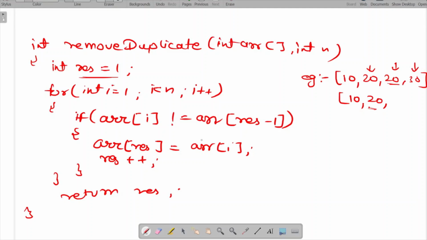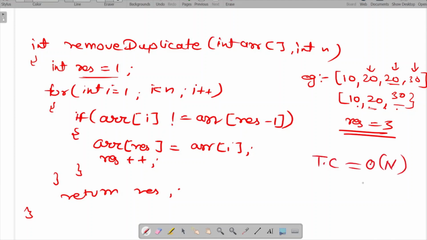Now we will compare this 30, which is array[i], with the previous value, which is 20. 30 and 20 are not equal, so we will insert array[i] at the array[result] position, which means that at this position 30 will be entered. And finally we will return our result value, which will be 3 in this case, because we have 3 elements entered in our output array. So this approach takes time complexity of O(n), but we have not used any extra space, so our space complexity will remain O(1) in this case.